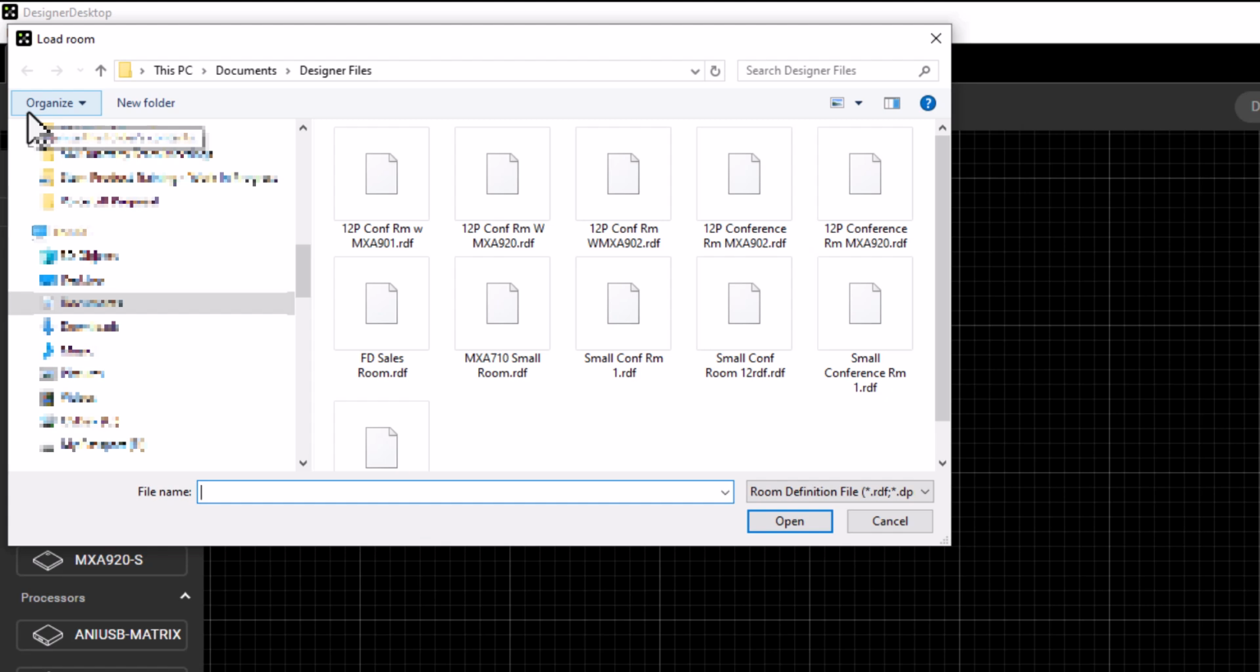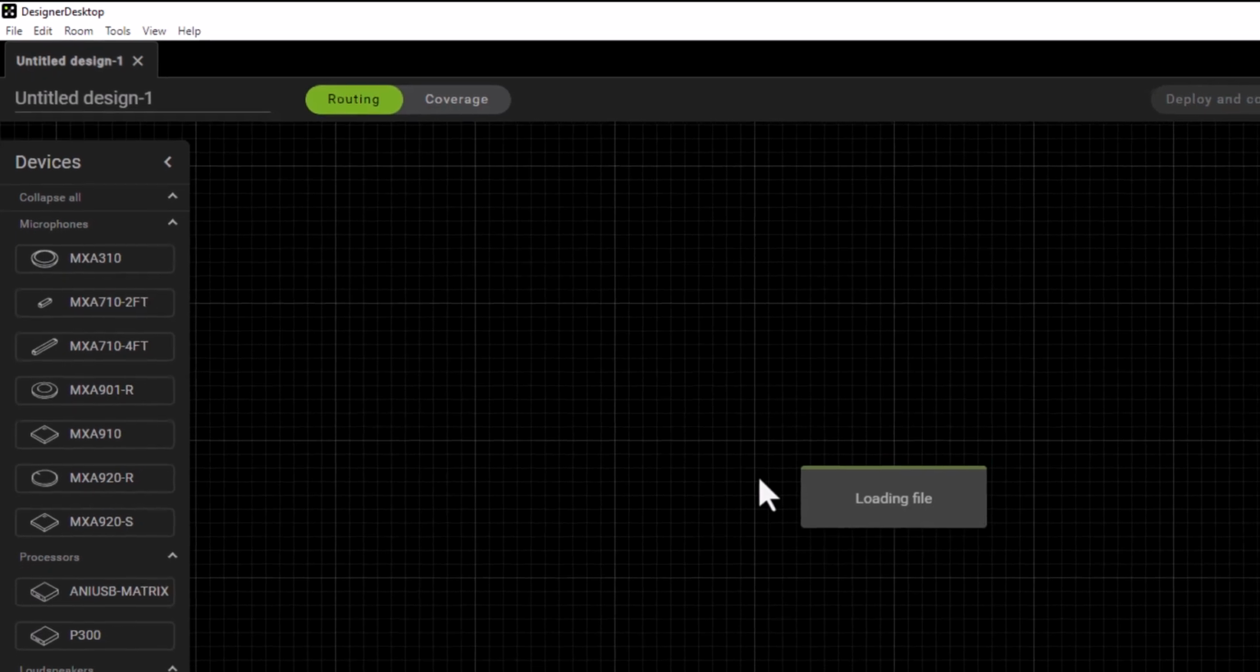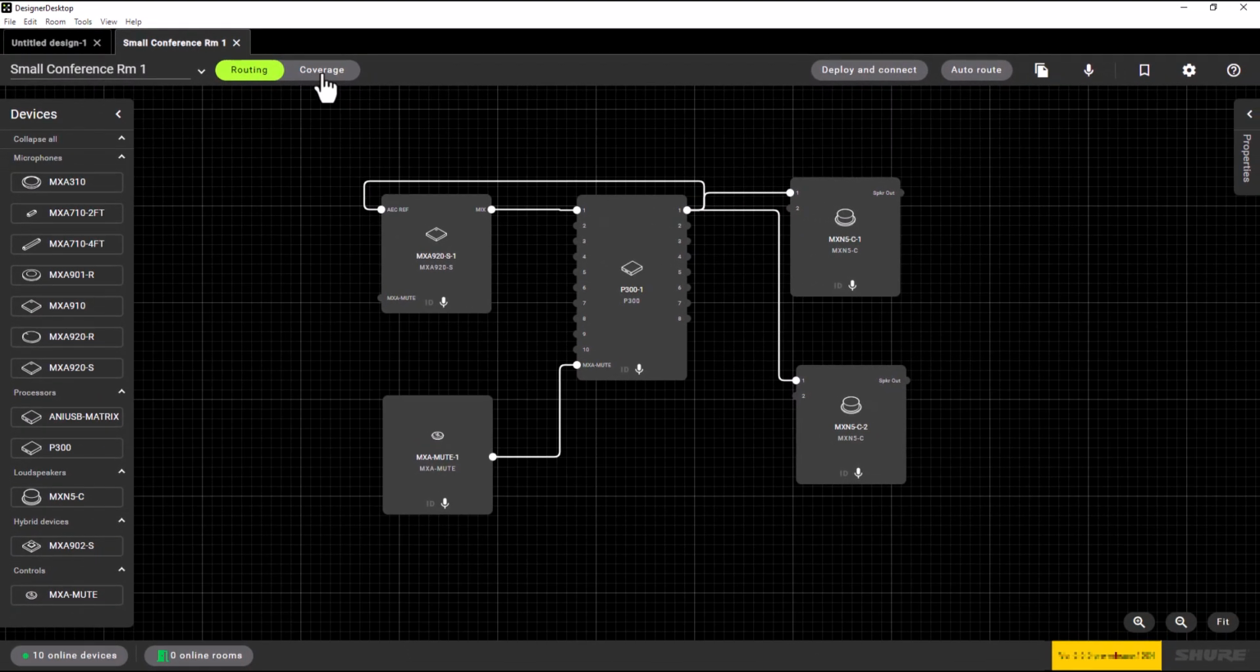For easy access, I've stored my designer files in a folder called Designer Files. In it, you can find Small Conference Room 1. Let's open that up. You'll notice that the routes we set up in the last video are still intact. From here, we're going to select the Coverage tab.